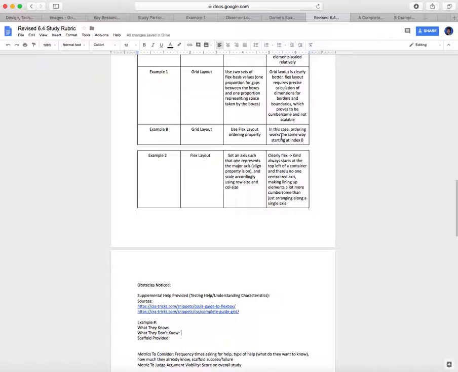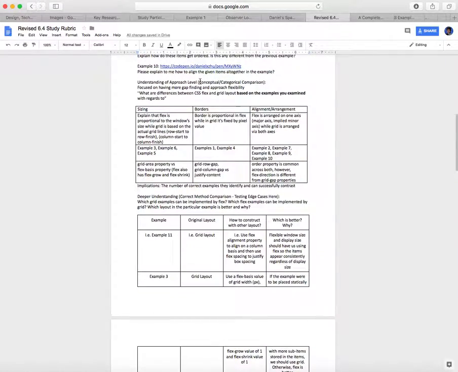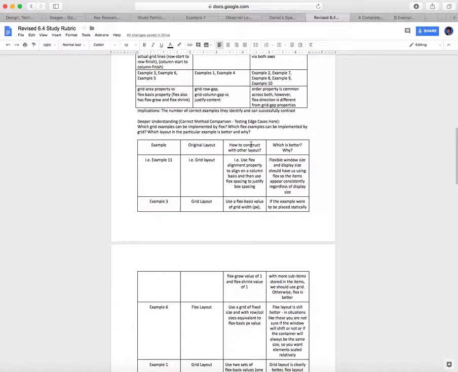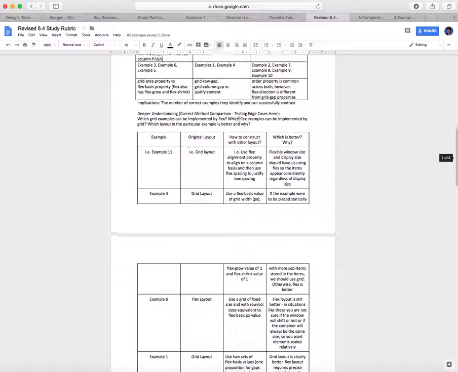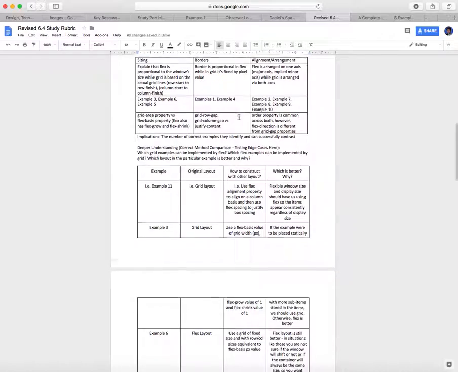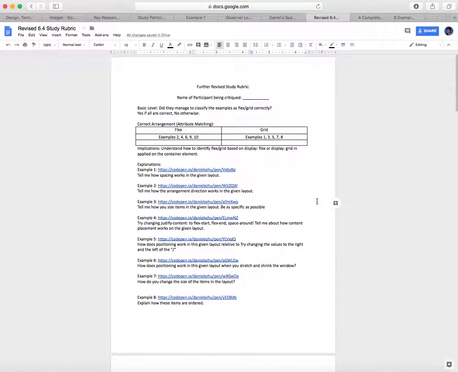So what was also different was that I included a comparison method question. So first of all, I wanted them to have a conceptual comparison where they were able to dictate the differences between CSS Flex and Grid based on examples with regards to sizing, borders, and alignment. That was a simpler, higher level question. The deeper level question, which was the correct method comparison question, was testing edge cases, which are the ones that can be written with Flex or Grid either way: which one is better, and the justification. So I was looking for how many of these justifications they could get, as well as how many of the differences they could capture, and how much evidence they could use to support from the 10 examples.